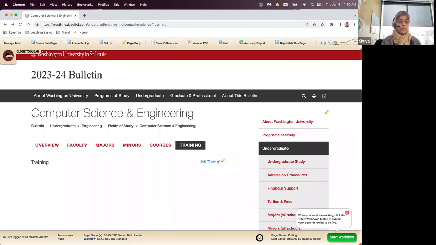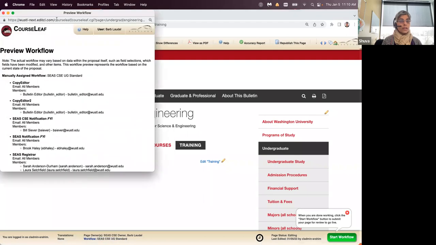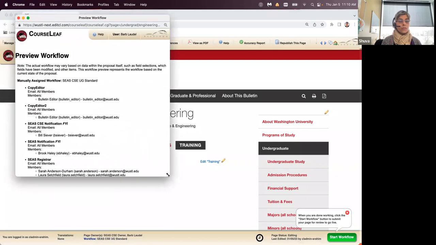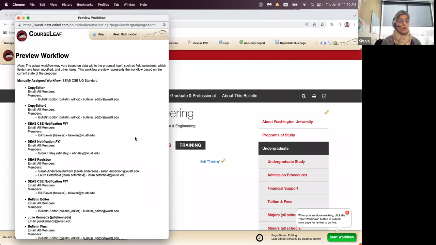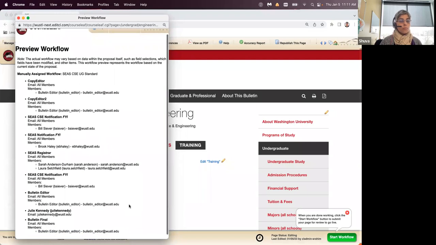Now, right under that, there is this workflow hyperlink. So when I click on this workflow hyperlink, I can see right next to it, it says this role here. But if I click on it, it will give me what that standard workflow is. So all these people are going to review the work or take a look at the work that I do before I turn it in.